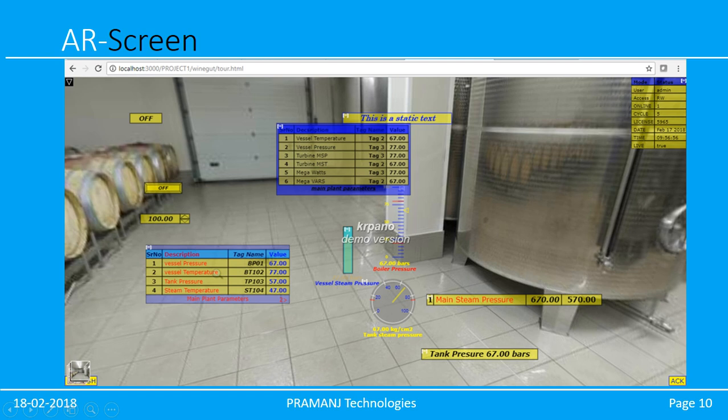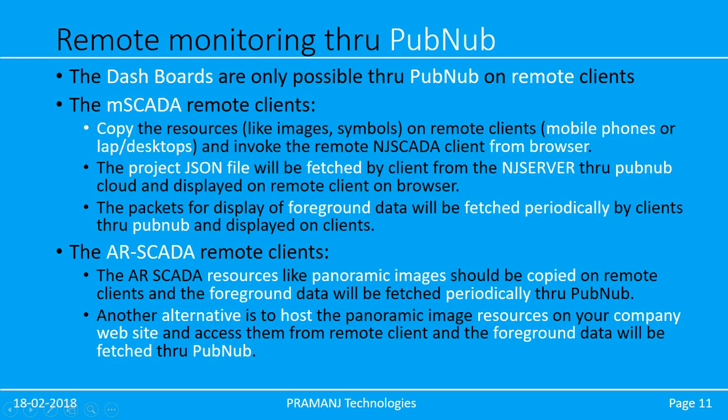And this is the status window. It tells you the username, password, the access, the status, whether you're online or offline, the cycle time of display, whether you're licensed or not, the time and the date, and whether you are live or not. Now these screens, what you saw so far, are available both in local mode as well as remote mode through PubNub.